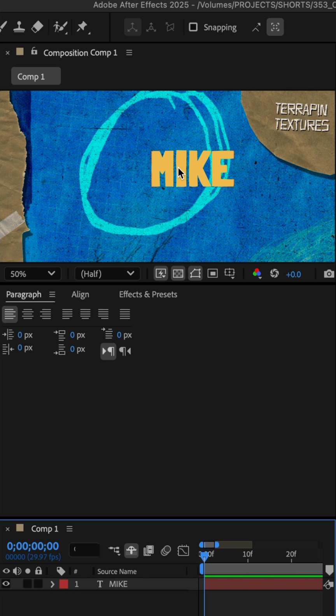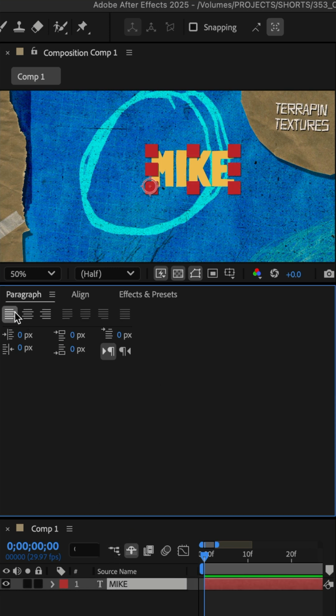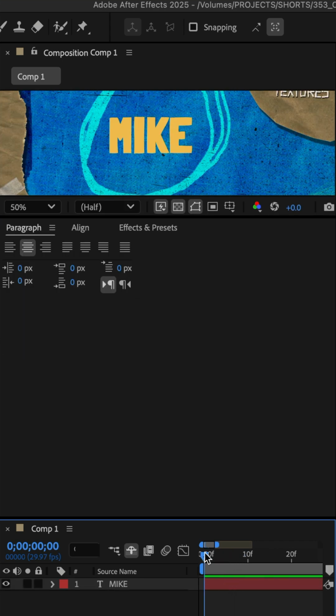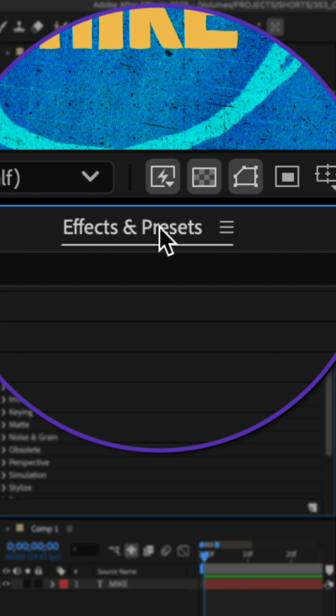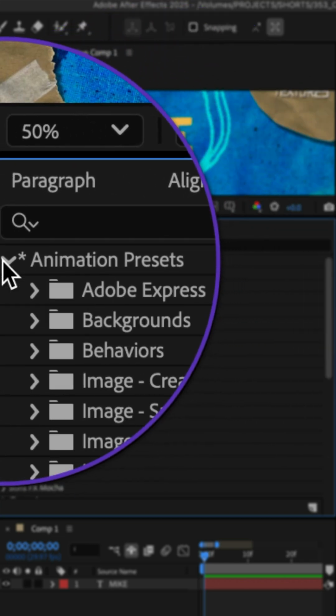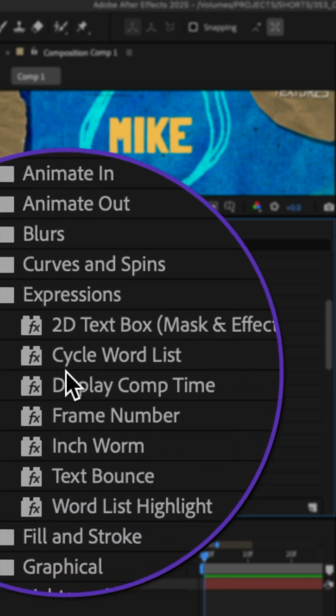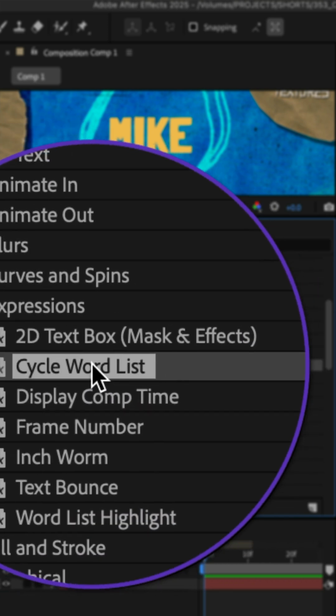To make sure that the text stays centered, I'm going to select the text layer, go to the paragraph panel, then click on Center Text. Then I'll drag the CTI to the beginning of the timeline. I'll go to the Effects and Presets panel, Twirl Open Animation Presets, Twirl Open Text, Twirl Open Expressions. I'll select Cycle Word List.